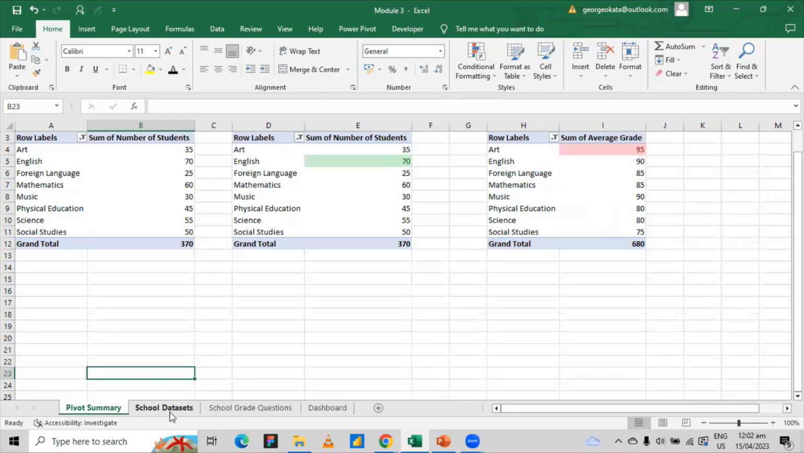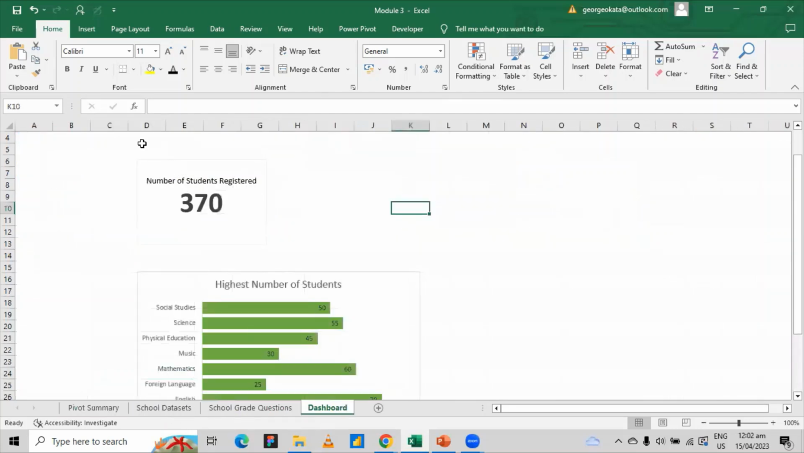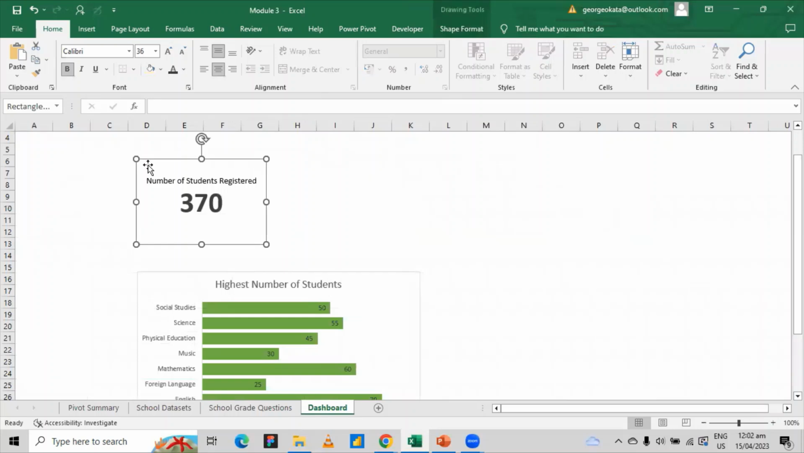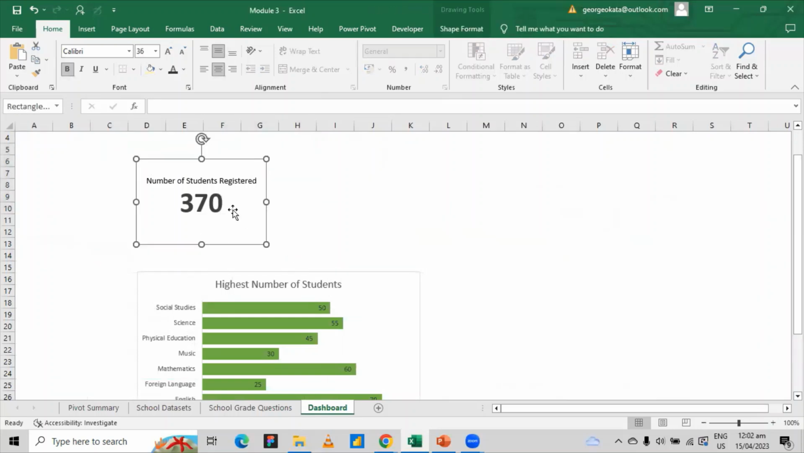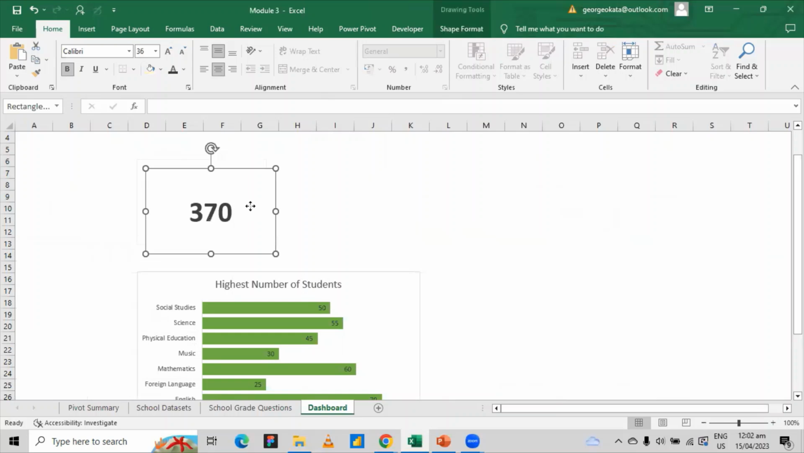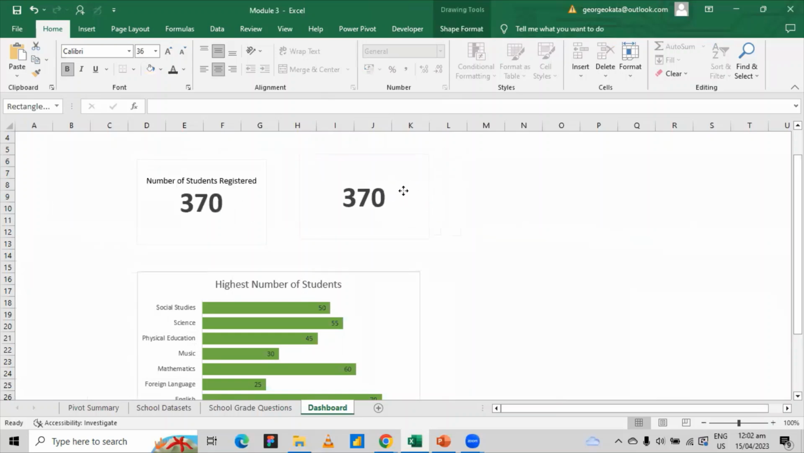So let's just say we are going to make a card and just say art 95. We've already created a card on the dashboard. All we're going to do is make a duplicate of this. We're going to highlight everything here, and then press Control D, and it makes an exact copy of the shape and everything. We're just going to drag it and keep it somewhere here. Okay, and we will align it properly later.